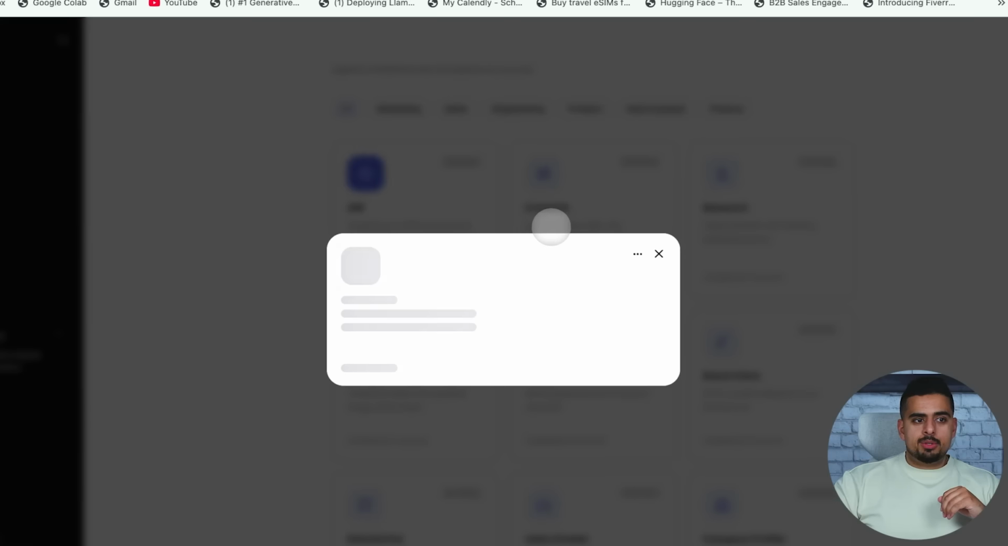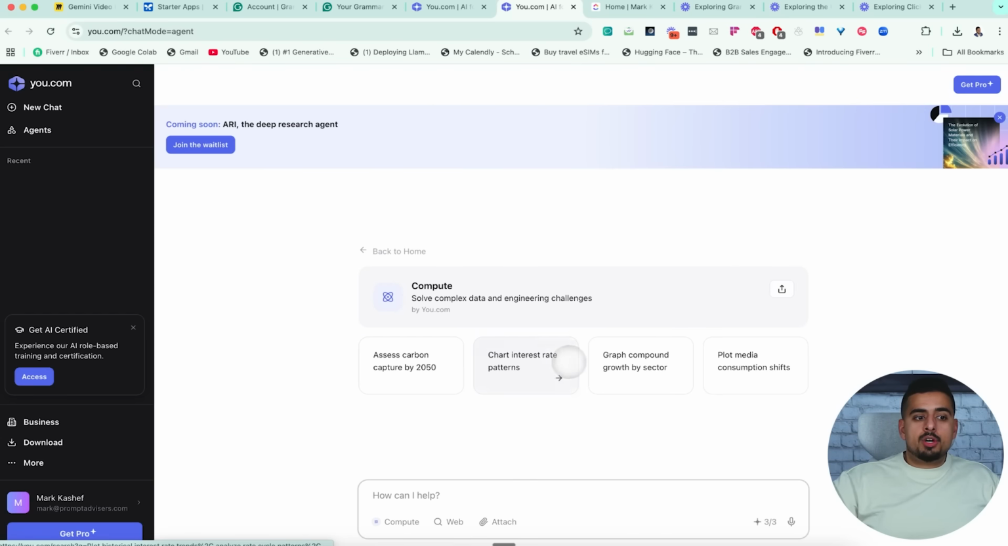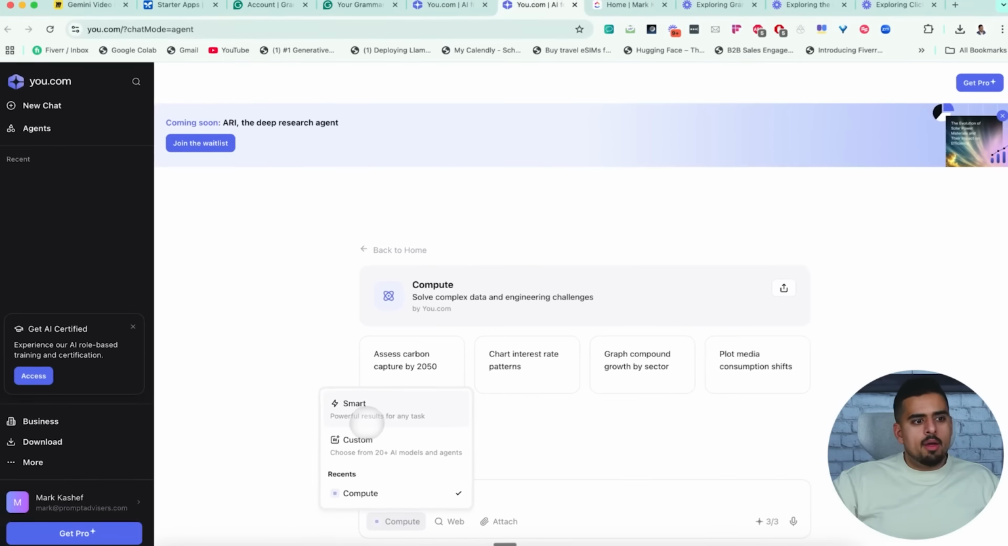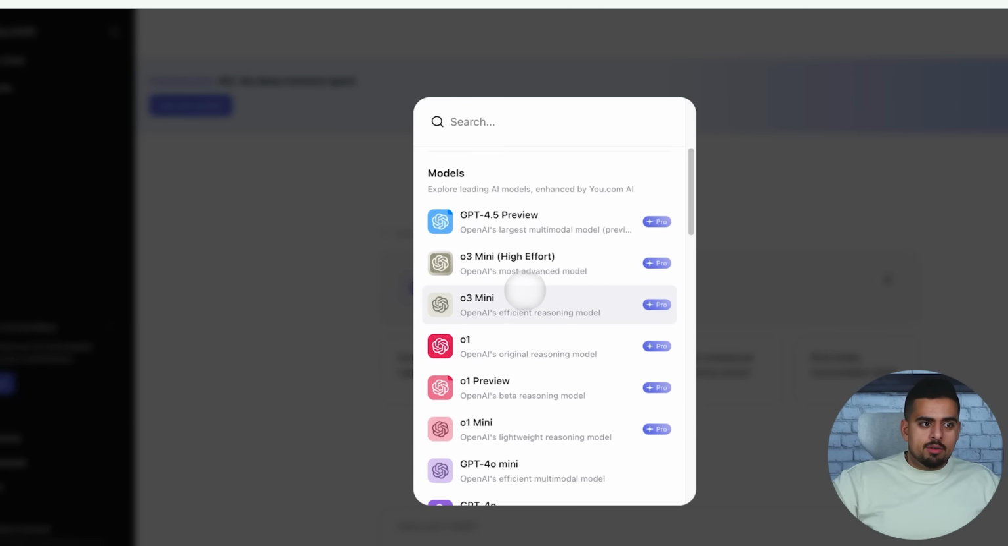So if we click on compute here, and you click on new chat, you can see here you have different pre-prompted steps you can click to kickstart the chat, and then you can search the web, attach. You can do computing in AI mode, where you can select this thing called smart, so powerful results for any task, and then custom, where you can select any one of these models.